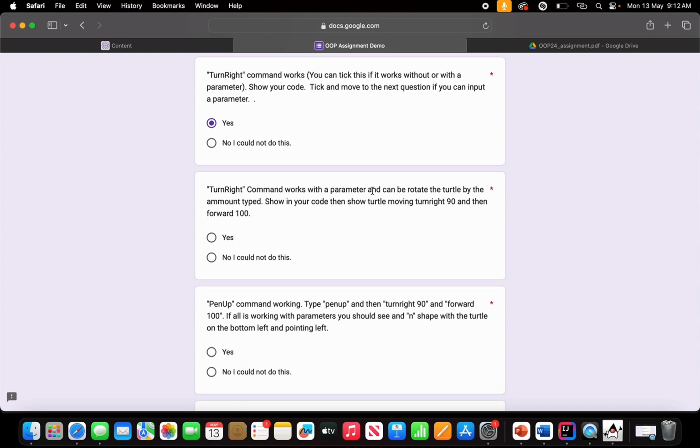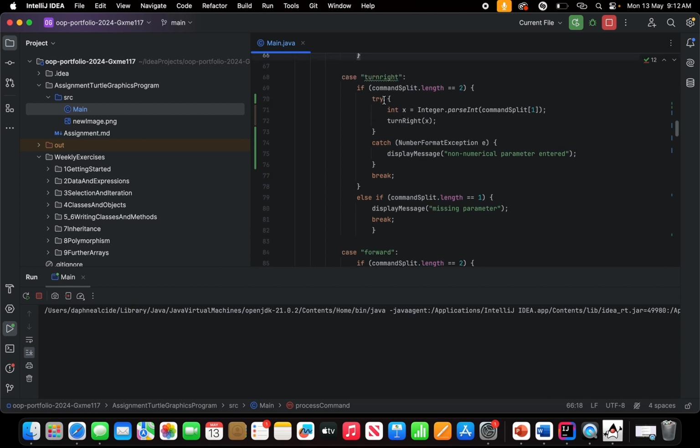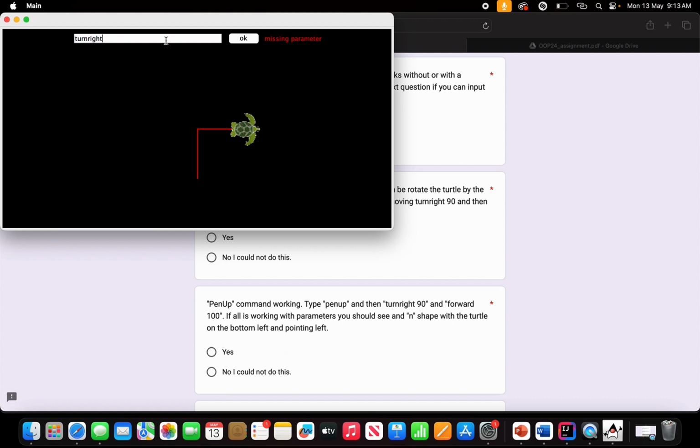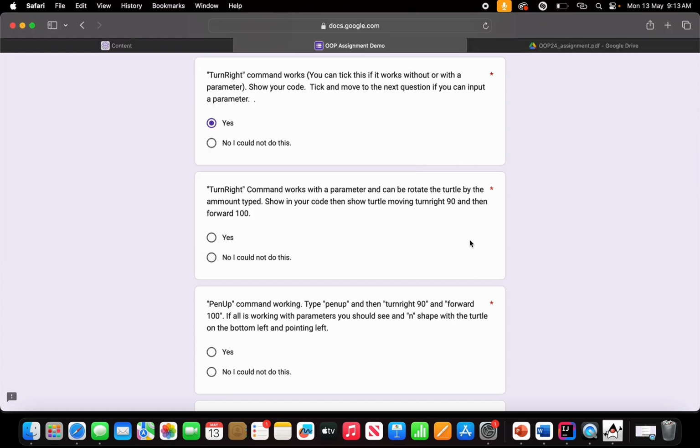So turn right command works with the parameter. You can rotate the turtle by the amount typed. Showing your code and show turtle moving turn right 90 and then forward 100. So for the turn right command, we can see that if you type in turn right with a space and consider it as an array, we use the first section of the array as the command, and then once again you'll use the second part of the array as a parameter by changing the string into an integer, storing it in X, and running the turn right command over here. So turn right 90, and then we'll do forward 100.